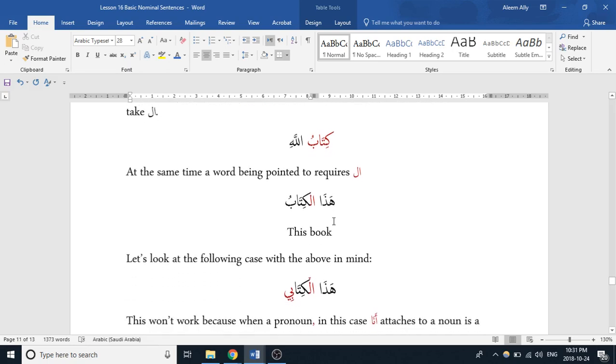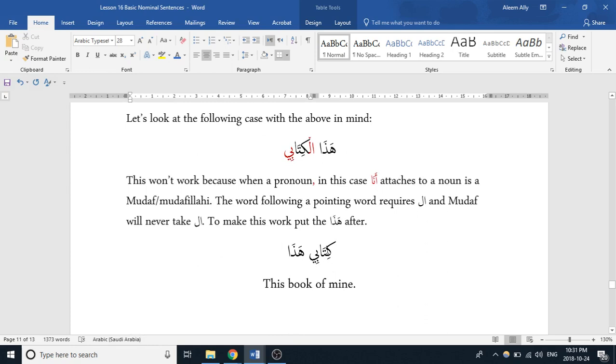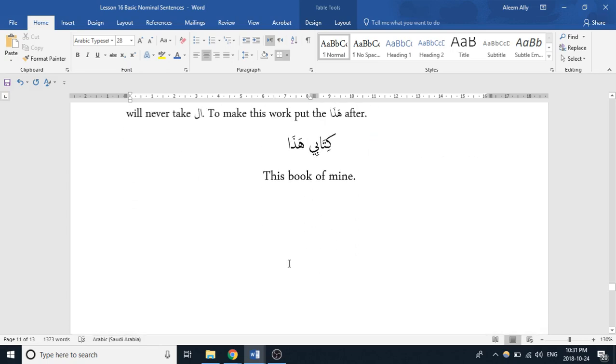So to make this work, all you have to do is put the pointing word after the construction. And in this way we could say this book of mine. This is now pointing to the mudaf ilayhi construction. But it has to come afterwards in order to achieve that because mudaf can't take alif lam ever. So to know that it's pointing to this construction, we just throw it after. And yeah, that's how you do that.